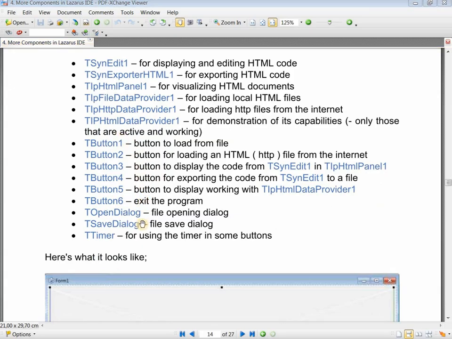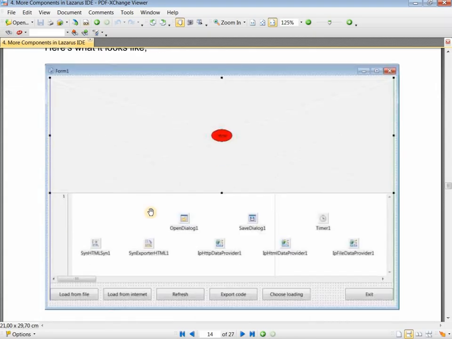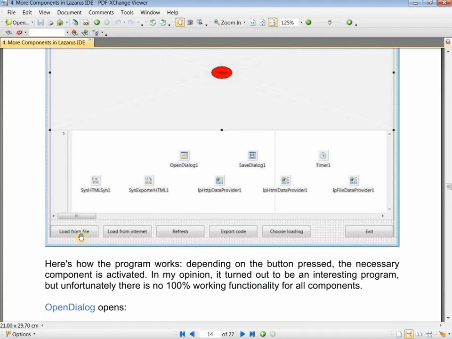And then the buttons follow. The buttons are for loading from a file, loading from internet, updating, exporting the code and displaying the work with TIPHtmlDataProvider, when selected, yes, choose what to load, and an exit button.